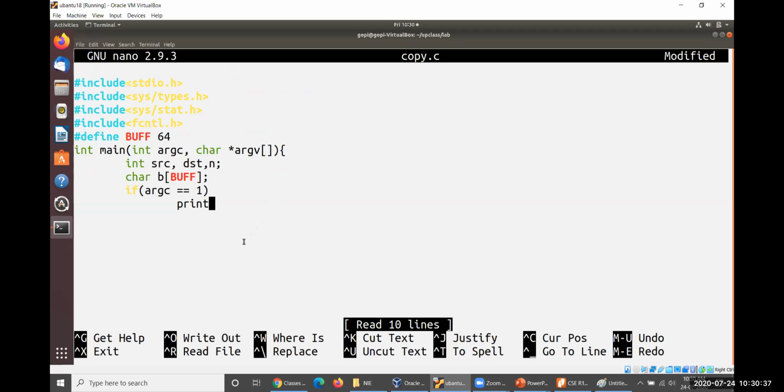So printf. The message will be, let me paste everything here: missing file operand. Then you are not supposed to continue, because we are returning everything in the if structure. So in the if-else structure, there is no problem at all. It could not be executed further if the argument counter is equal to 1.